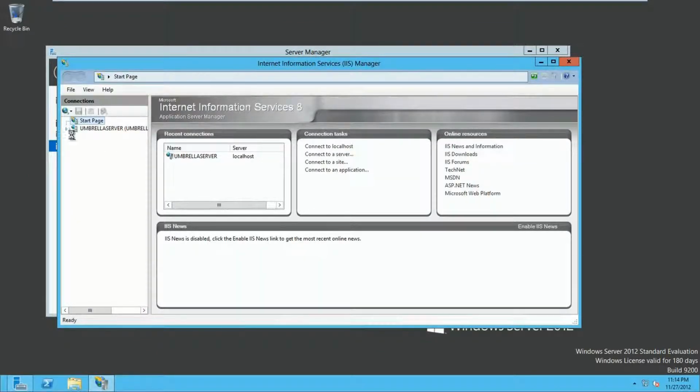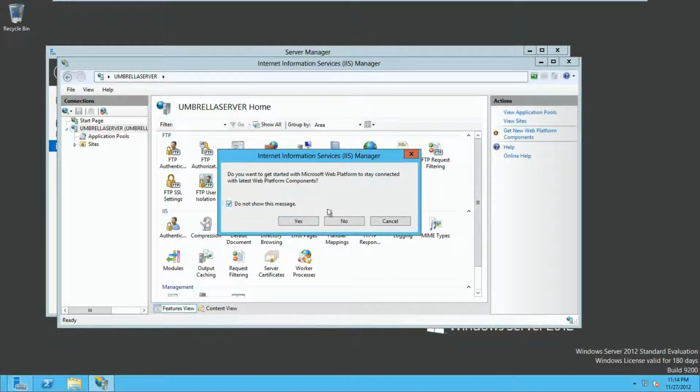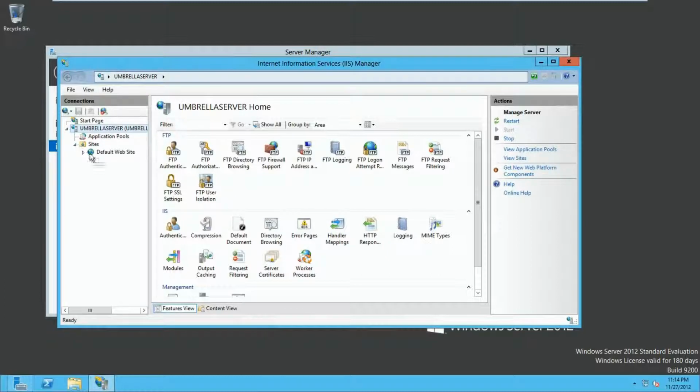Now we're going to expand this. Do not show this again, no. And see how many sites we have. Alright, we have no sites, so this is good.